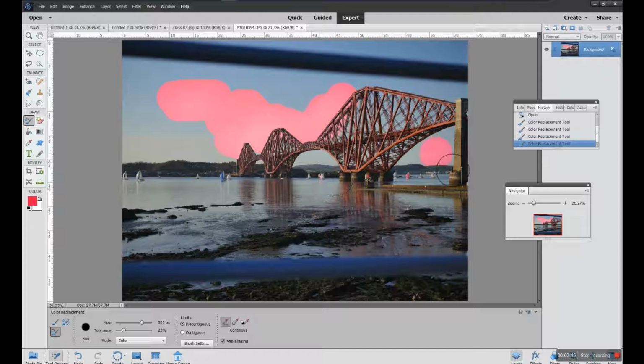If I put my brush down here and just go into the edge of the bridge, you'll see that the sky behind the bridge changes to red, but the ground at the bottom doesn't change to red. The water is changing to red, to be honest, because it's the same as the tonal range of the sky, but the wall doesn't change to red on the right hand side, because it's brown and the sky is blue or bluish.